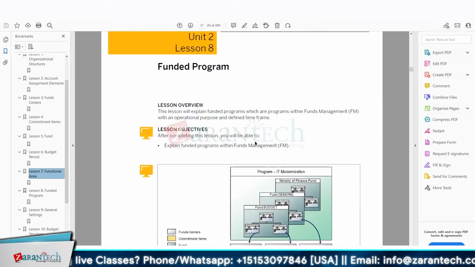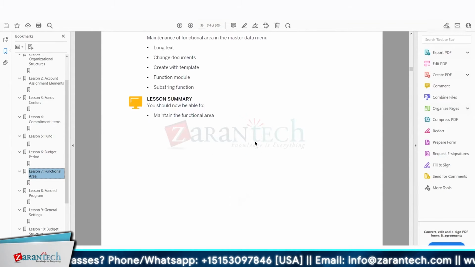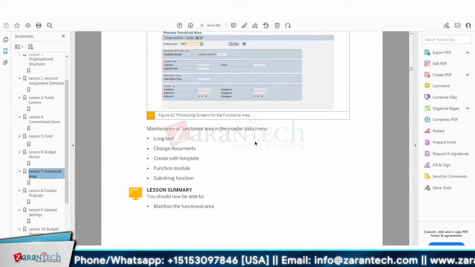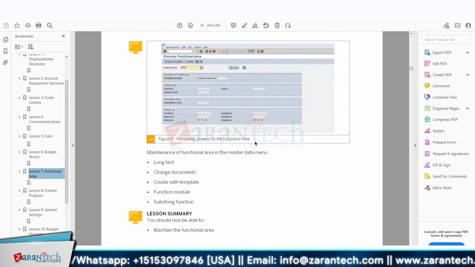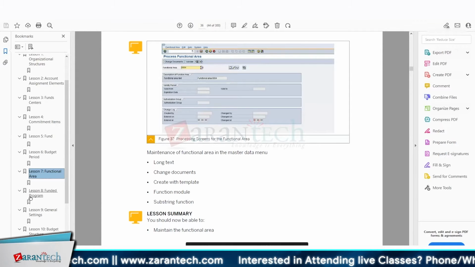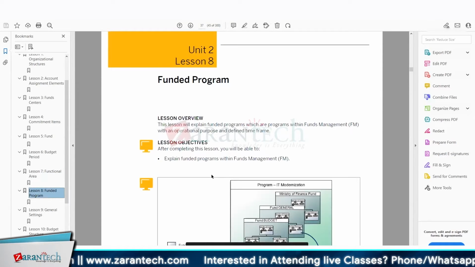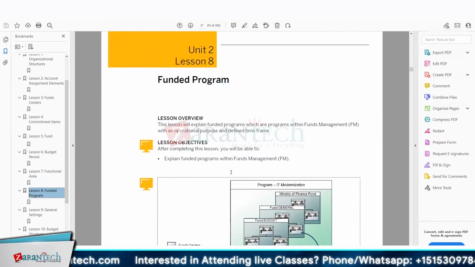So functional area helps you to reclassify expense into appropriate buckets like sales, for example, admin, then depreciation, at the high level buckets. But I don't really see a very strong case for functional area being used, because if your commitment items themselves are at a sufficiently higher level, then you don't really need functional area. But maybe some additional classification of the nature of the expense can be provided through the functional area.